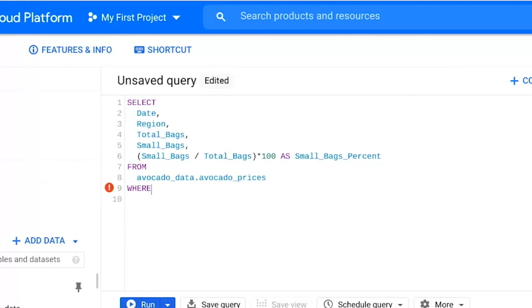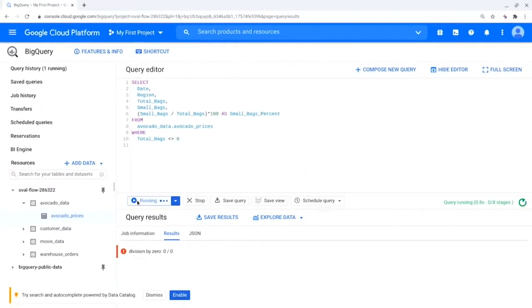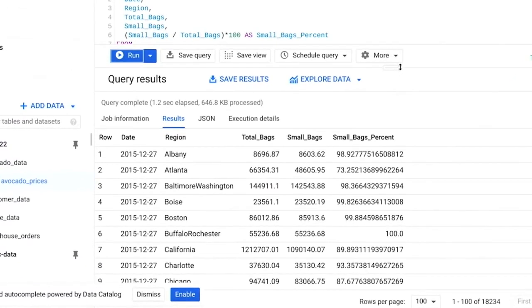So after we type where, we'll type total underscore bags, followed by a less than sign and then a greater than sign. These symbols tell the server that the values we're calculating should not be equal to the value we specify. In this case, that value's zero, so we'll add a zero to our query. Now, when we run the query, you'll notice our new column shows the percent of small bags in the total bags count. We'd get the same results if we used an exclamation mark followed by an equal sign in place of the less than and greater than signs.